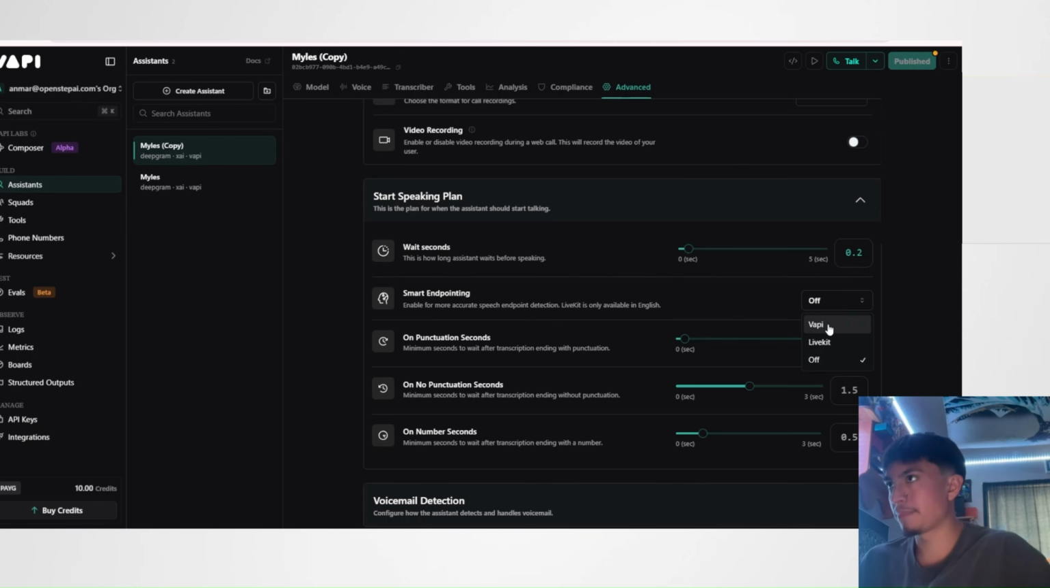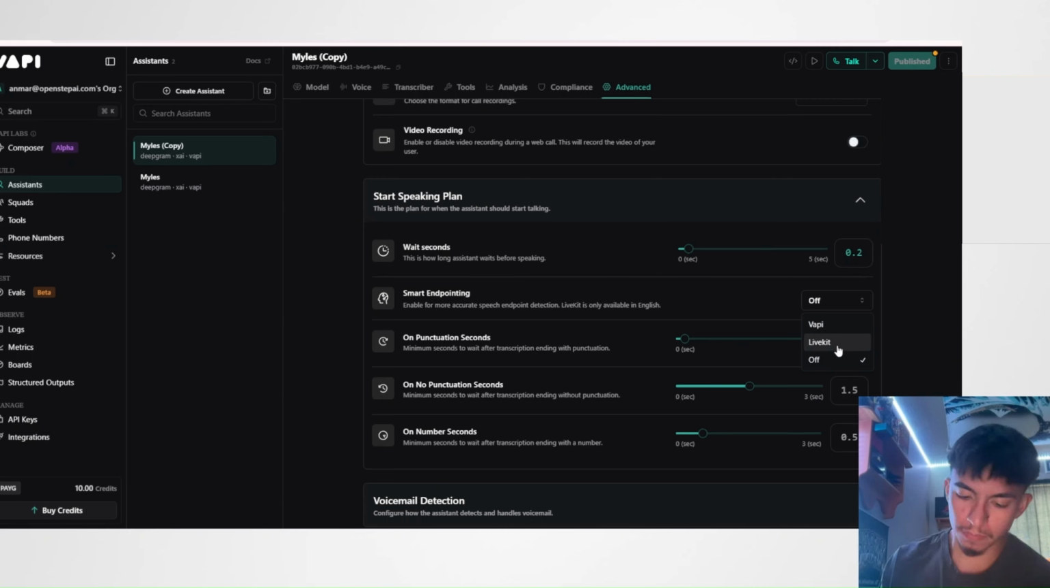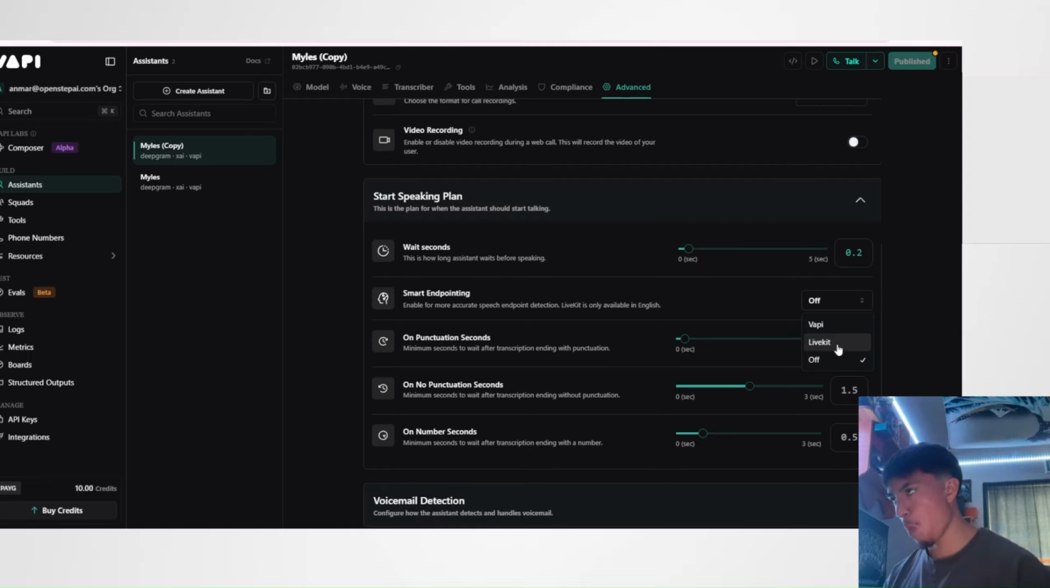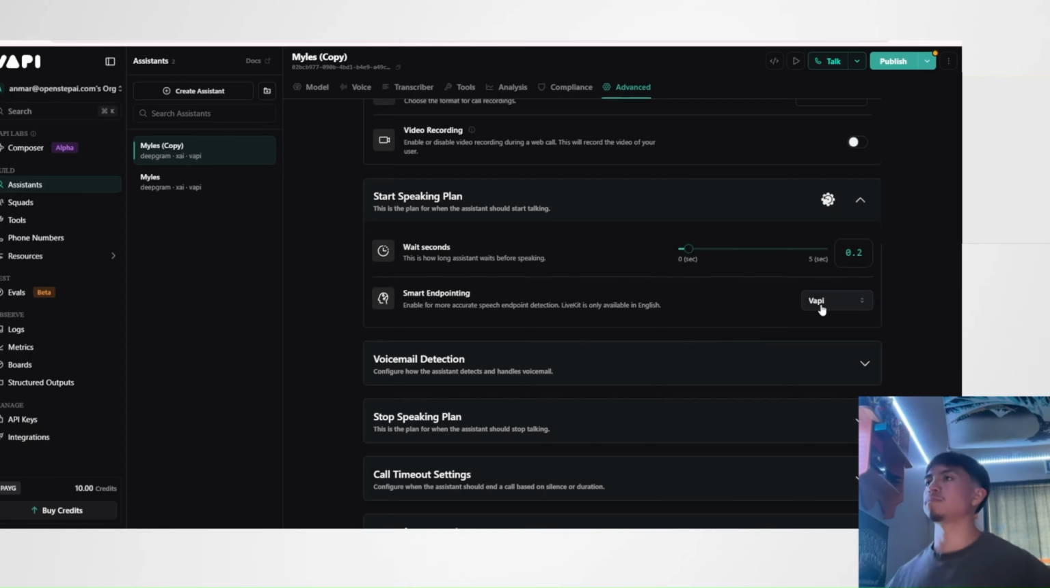You have VAPI controlling this smart endpointing. Basically, the VAPI system gets to decide when somebody stops talking. And then you have another option called LiveKit. This LiveKit is a whole other company provider, and they do the same thing. They help this voice AI determine when somebody actually stopped talking. So between these two options, you can keep it as VAPI or put it as LiveKit. I suggest just leaving it as VAPI. This worked for me for the most part.